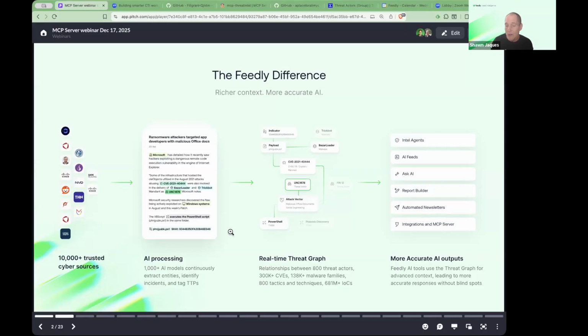We put all that stuff into our real-time threat graph. So our threat graph correlates all this data, and that allows us to have these deep relationships and context and be able to connect the different threat actors to the cyber attacks and to the different techniques that they've used, et cetera. And then all that information can be accessed through what we call Intel agents.